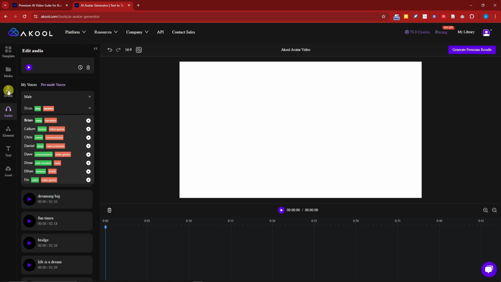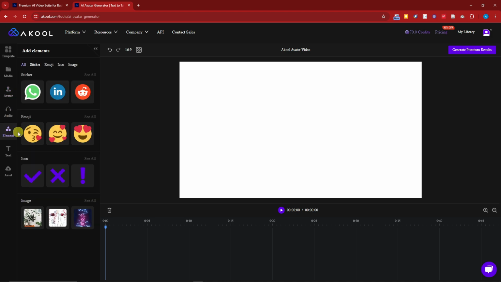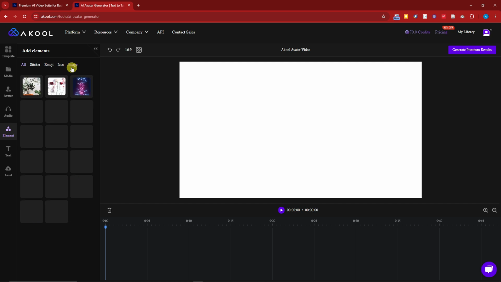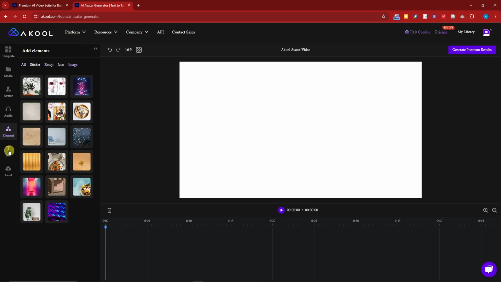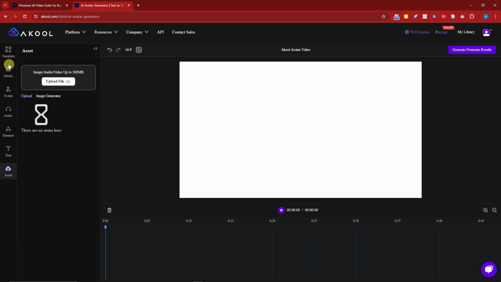Speaking of avatar guys, you can choose by the way if you want male, female, or select all right there. Just basically filter him. For the elements, this is just like Canva. You have so much stickers to use here, images to use as a background. Of course, we cannot forget about the text, and again, the assets. Assets is gonna be the image, audio, or video that you want to upload.